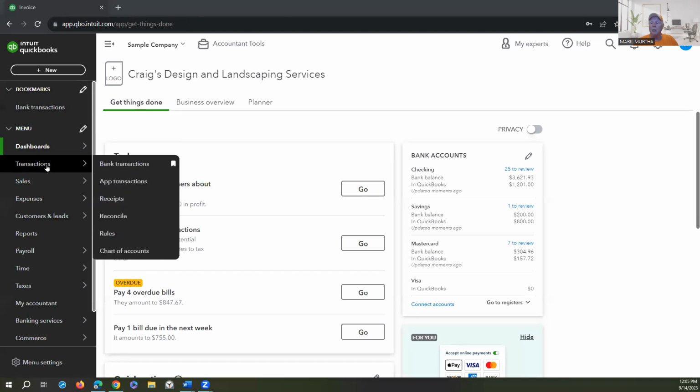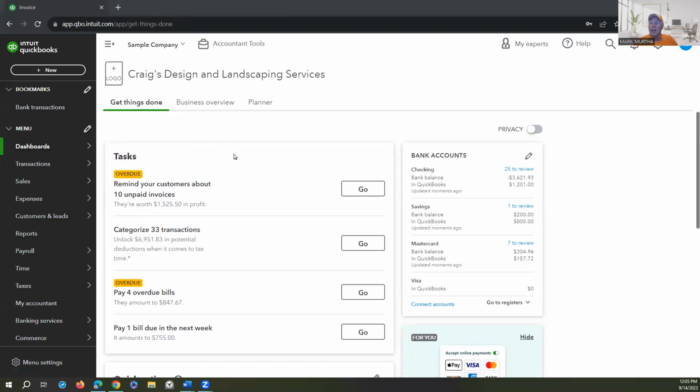So we're at the dashboard here on the QuickBooks Online sample account. Remember, this is Craig's Design and Landscaping Services. He's in a landscaping business. This screen of the invoices, by the way, is going to change on QBO, but it's essentially the same elements, so it shouldn't be that big of a difference.